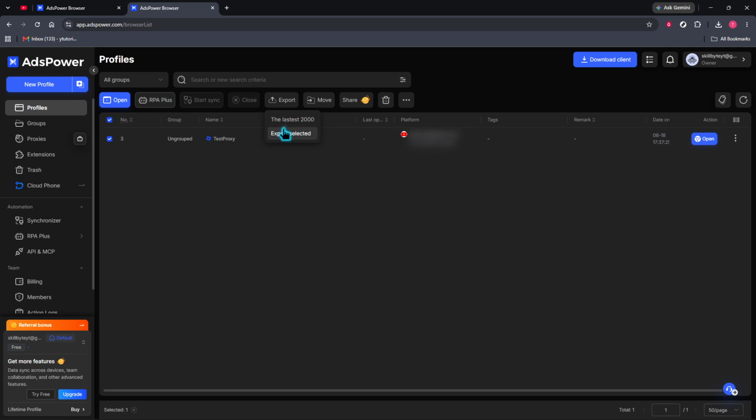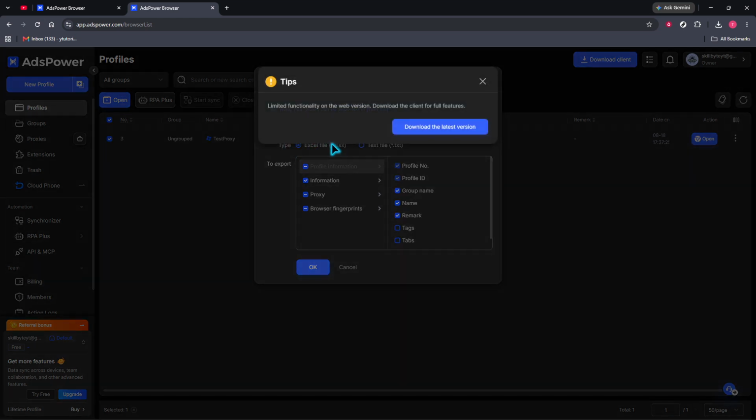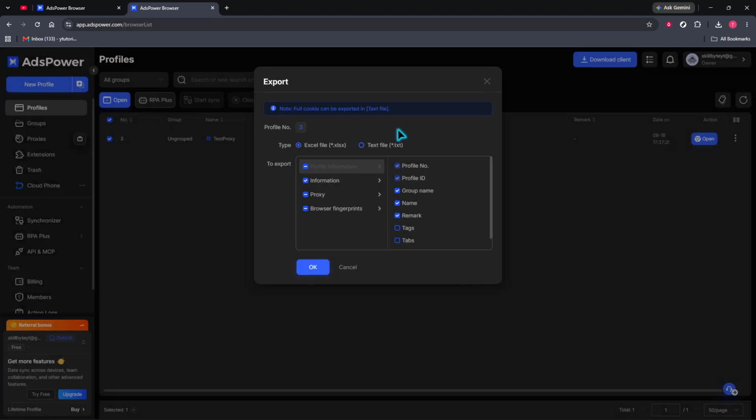Then choose a type. This determines the export format or category, so take a second to make sure you're picking the option that matches how you plan to use the exported data. After that, choose what to export. This is where you define the specific content you want included in the export. It's a good idea to review this carefully so your file contains the information you actually need and nothing extra.